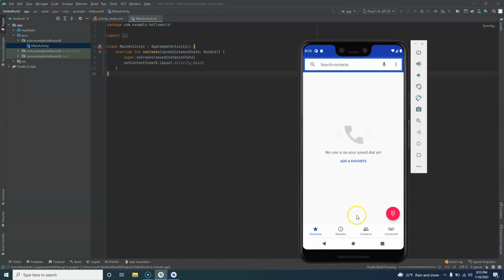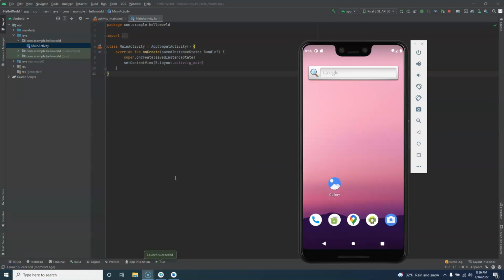It's running really slowly because, like I said, my computer is very slow, and there's a Gradle build running at the same time. So I'm going to pause and wait for this to clear up. All right, so the Gradle build's finished, and I think everything's ready to go.